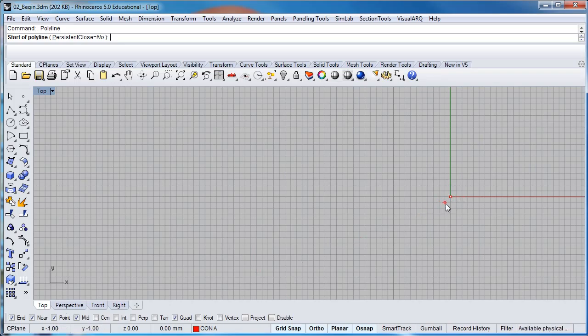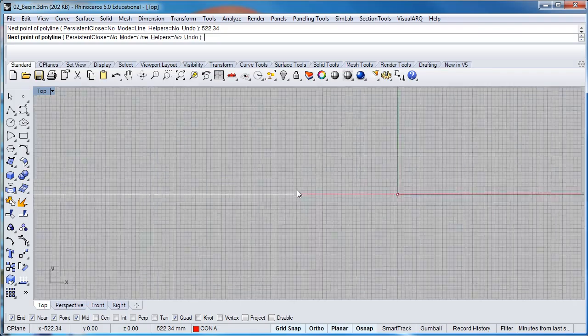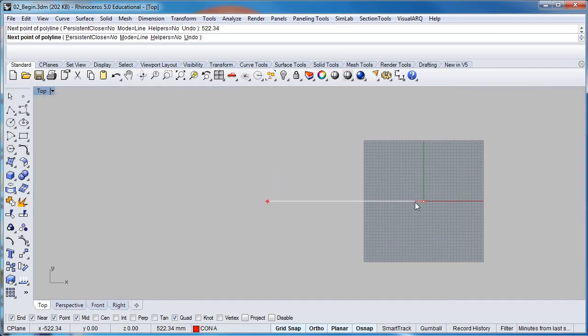You can see that when you float over that point a little label should come up, and we can now drag to the left. If we click on F8, or down here, you can see ortho is activated, so our lines are either going to be vertical or horizontal. We're just going to type in 522.34. There we go, zoom out, and we have our first construction line in place.